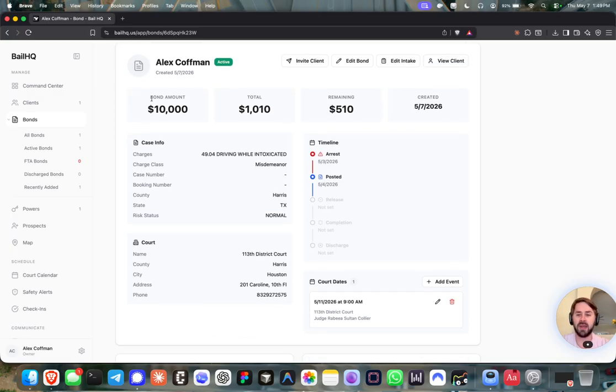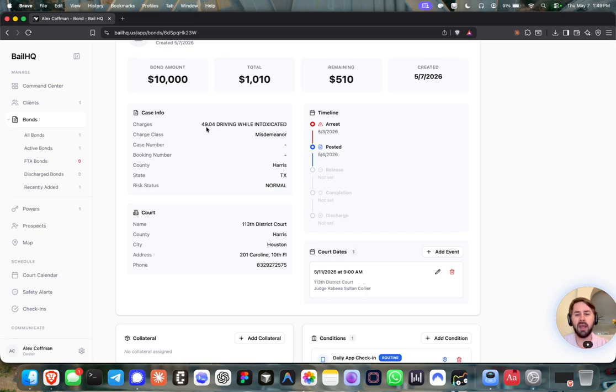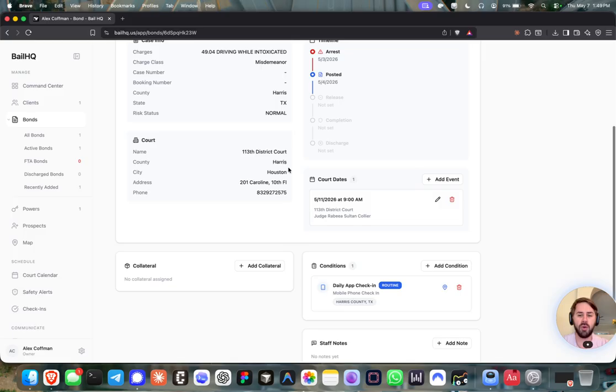So in this case, you have a bond amount for $10,000. The total premium plus fees was $1,010. The total remaining amount is $510, and this was created today. There's a timeline of the arrest and when the bond was posted. In this case, the charges were driving while intoxicated, a misdemeanor in Harris County, Texas, the risk level being normal. From the court point of view, this is the 113th District Court in Harris with the address.